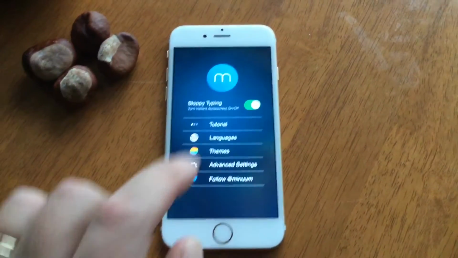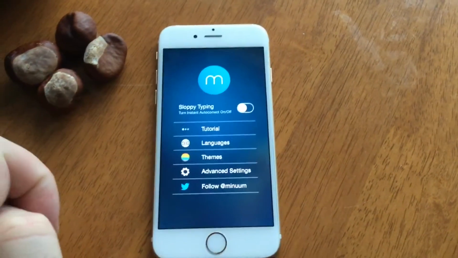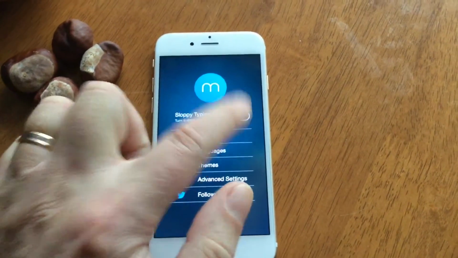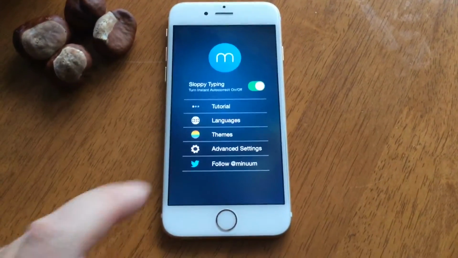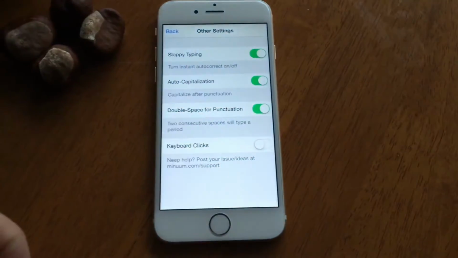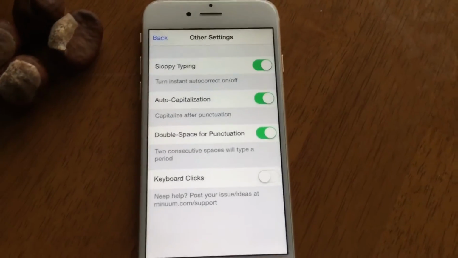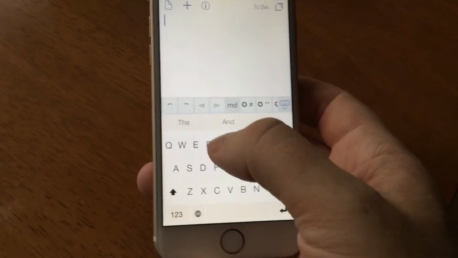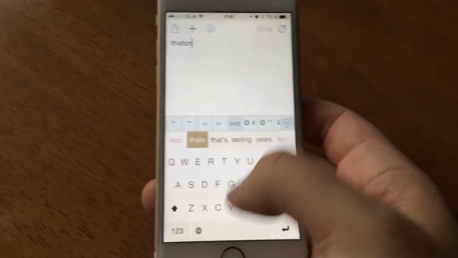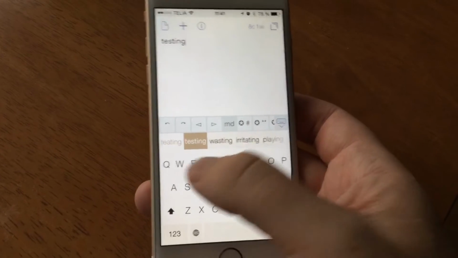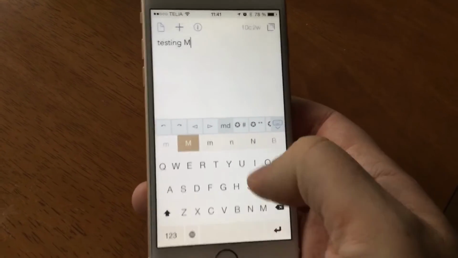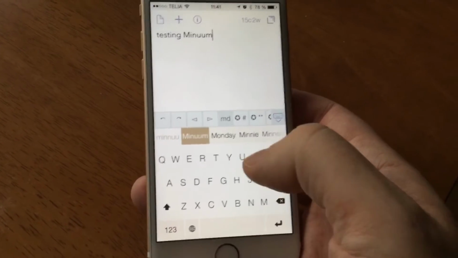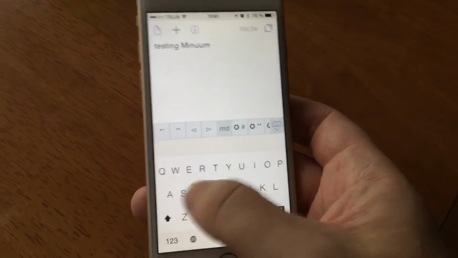You can also now do some customizations in the settings. So you can, for example, turn off sloppy typing. So Minuum works more like SwiftKey does, with a perfectly fine autocorrection, and it will not correct in real time. But if you have sloppy typing on, it corrects in real time, and that's pretty cool because you can watch the text field instead of the keyboard when you're typing.